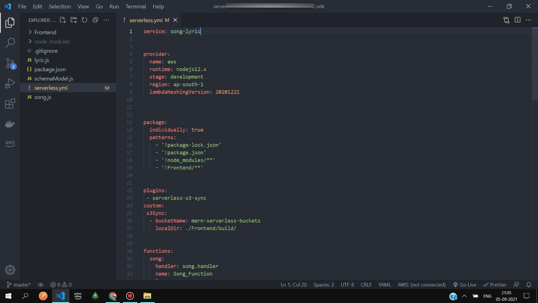In my case this is song-lyric. This next block of code is basically the provider, which cloud provider you want to deploy your resources to. In my case it is AWS. For the runtime, since I am using Node, I put Node 12.x. For the stage you have to give a stage like development or prod. The region is where you want to deploy your resources, in my case ap-south-1 or Mumbai, and you also have to give the Lambda hashing version.